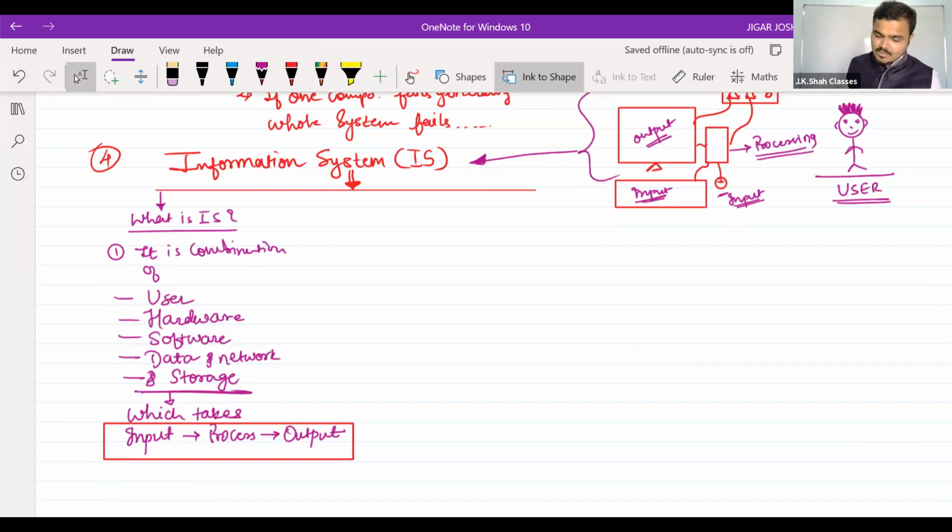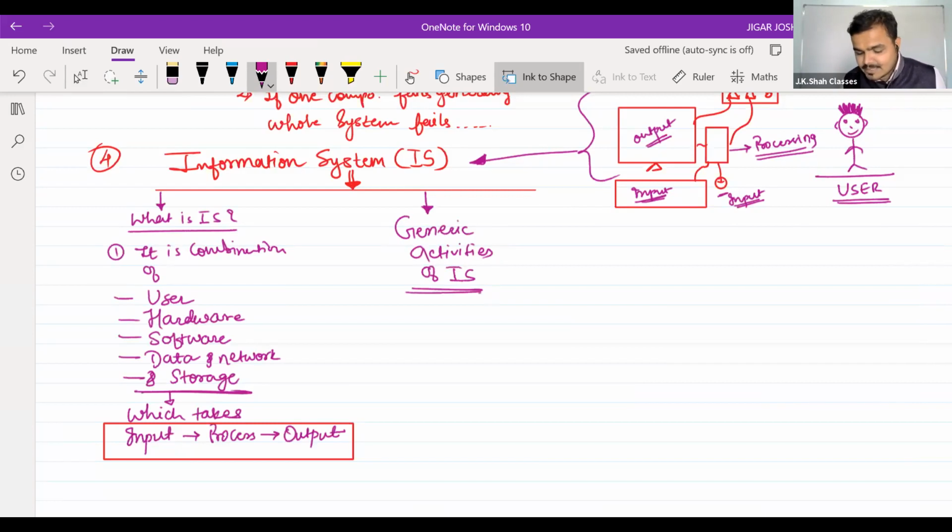Further, after this, the second most important thing comes. Second, the generic activities of IS. Generic means what? Generic means in general. Yes, sir.